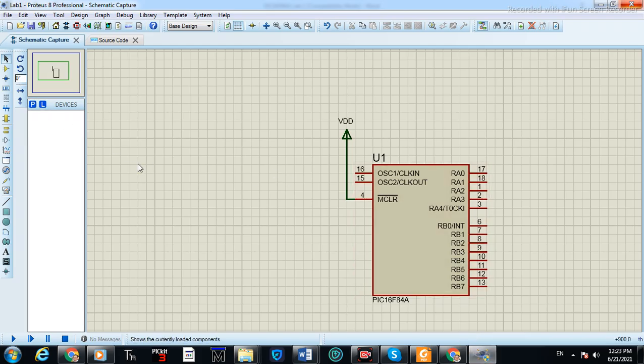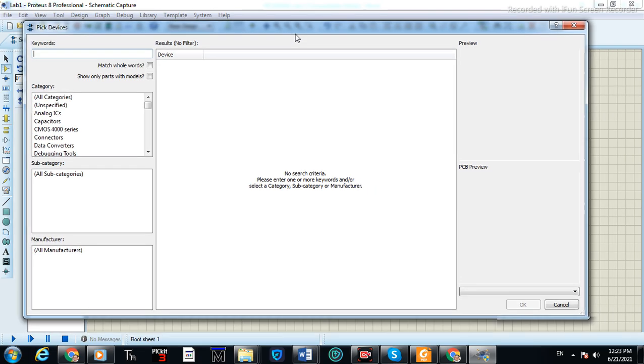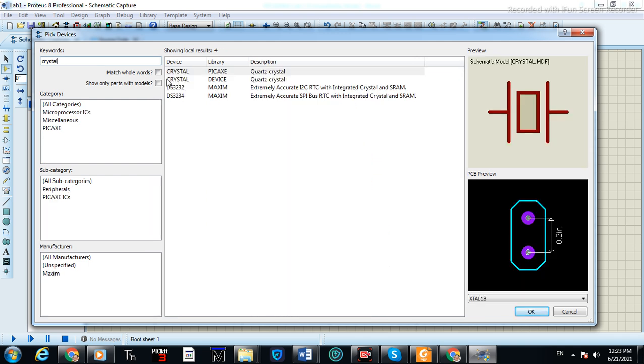If we want to add in the components, we need to click the components mode, right? Components mode, and then click P here. A window is going to pop up, which allows us to choose devices. We need a 4 megahertz crystal. Just type crystal, and the device comes up.